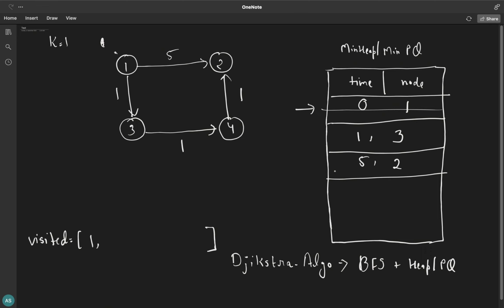Next, which element will we pick from the priority queue? Since it's a minimum priority queue, it will return us the one with minimum time, and in this case it is node 3. So we'll pop node 3 from our priority queue and we'll run BFS on it and we'll add it to our visited array as well. Oh, by the way, it will not be a visited array, it will be a visited set. We'll be using a set data structure for it. My bad, I keep saying array.